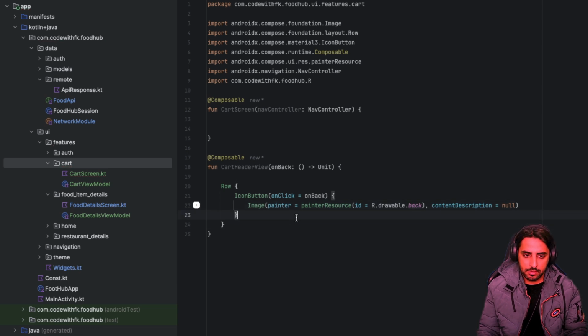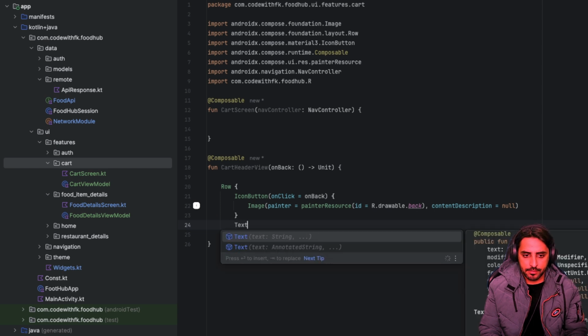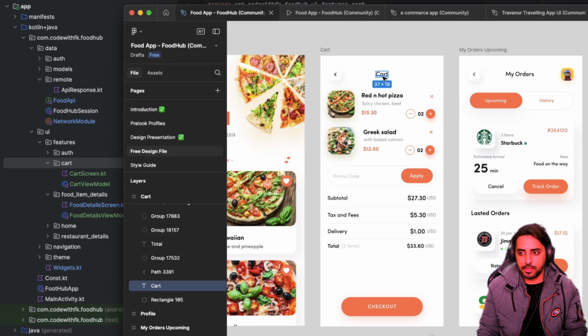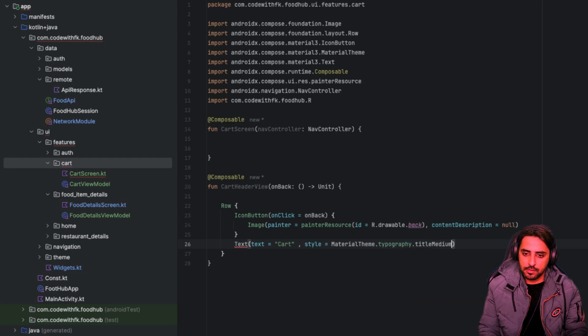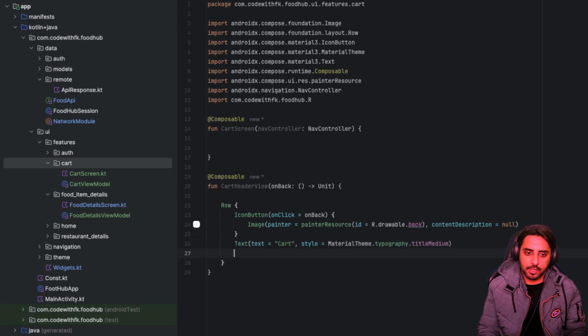So that's one thing. Then the next thing that we need to do is that we need to have a text that says cart. Okay. And if you look into that, the title is pretty much like a medium. So we'll be using the medium title for that, say title medium. So that's basically what we need. Yeah, we don't have any third item in this specific section, so we'll use the spacer for that.